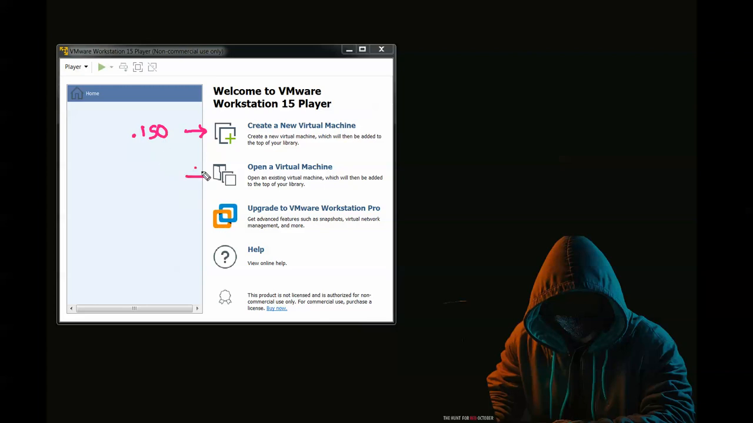If we are going to open an already done VM machine, we are going to use OVA, or sometimes I think it's OVF. I might be wrong on the spelling, but we can go back and check the actual extension for the other file. But definitely the OVA. And here is just upgrading the virtual workstation to Pro. So we are only going to use these two.